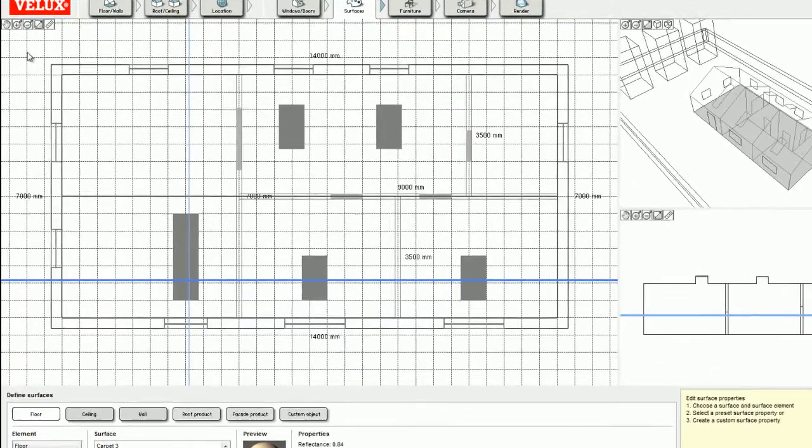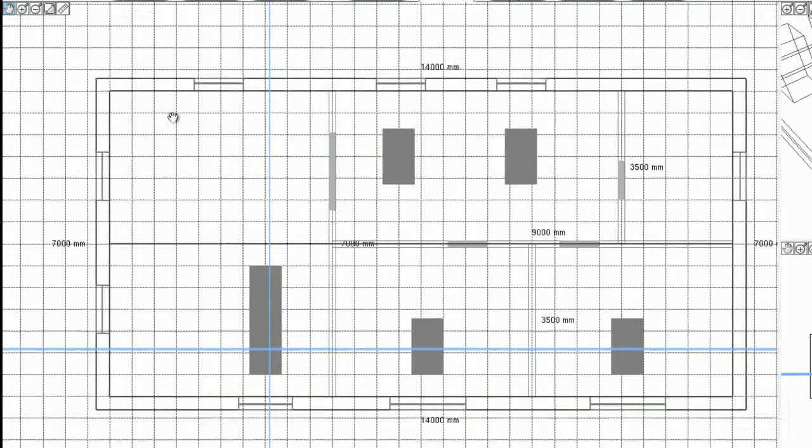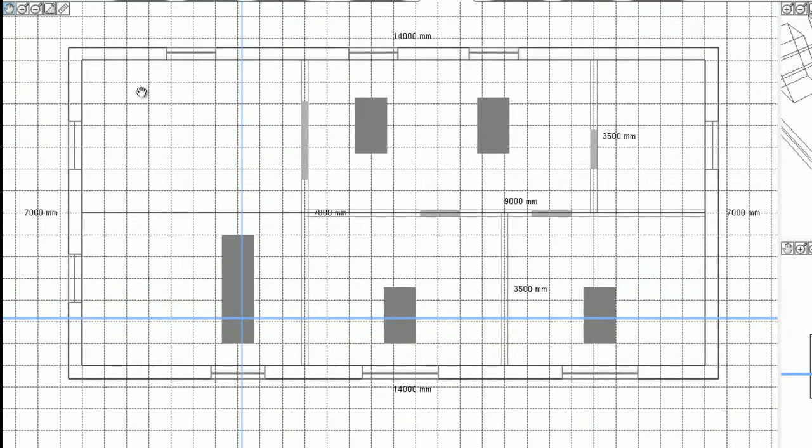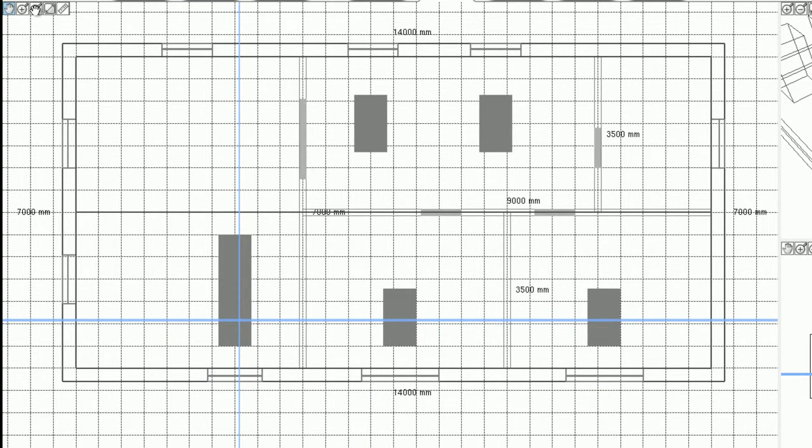There are five tools on the top left of the floor plan view. I will quickly demonstrate how they are used. The first one is the pan tool. Click on it and then use it to drag the floor plan across the view window. The next two tools are used for zooming in and out, but this can also be done by scrolling.